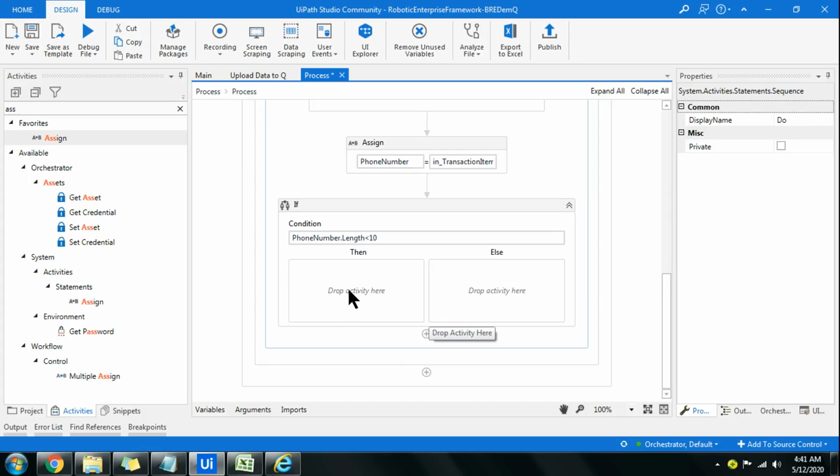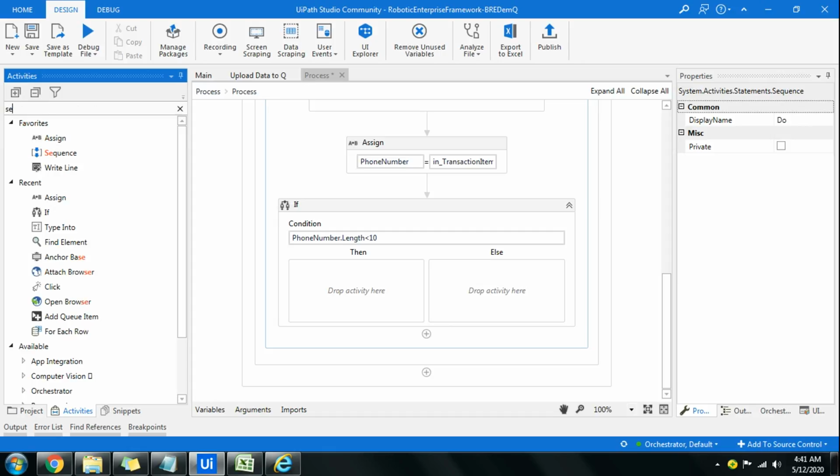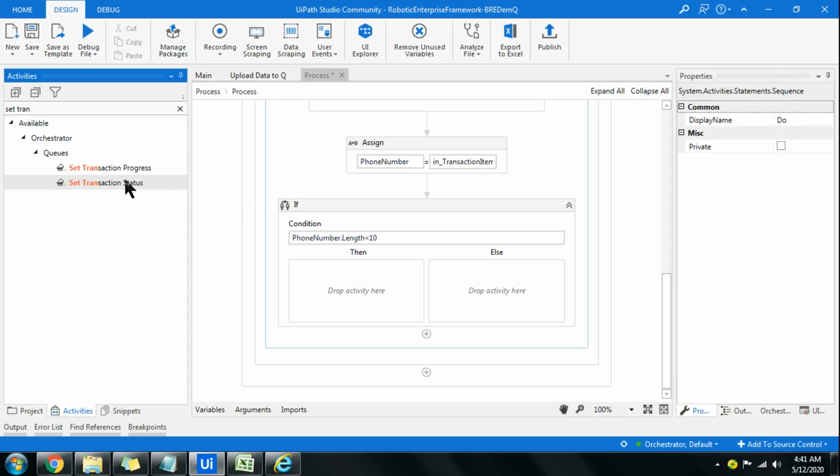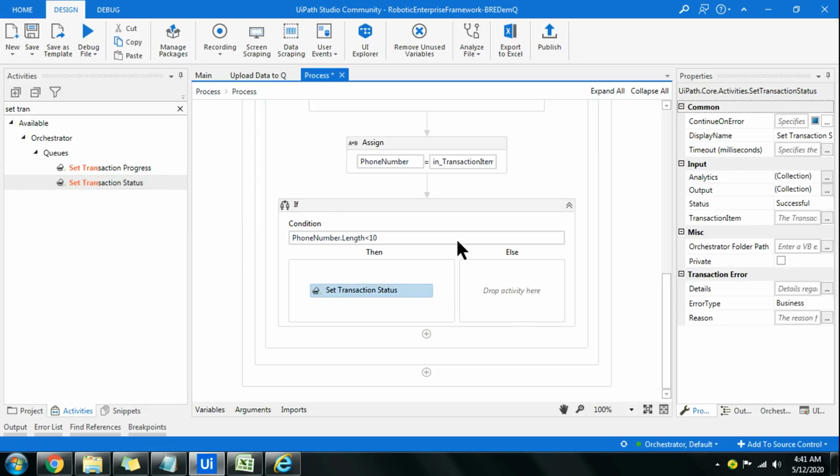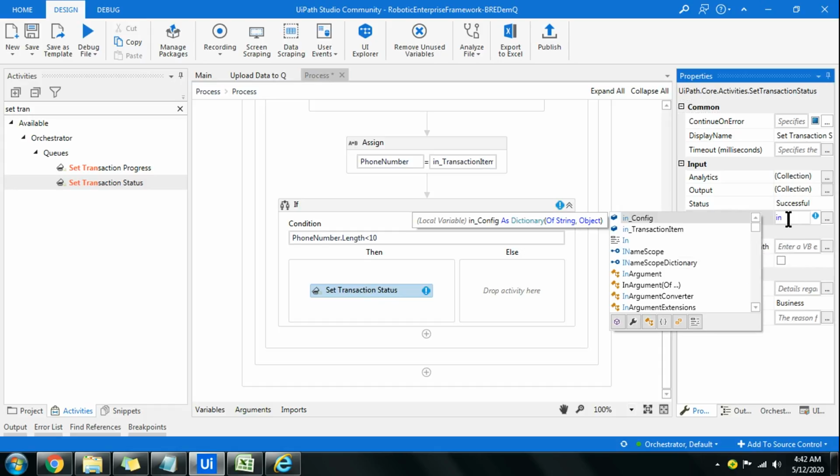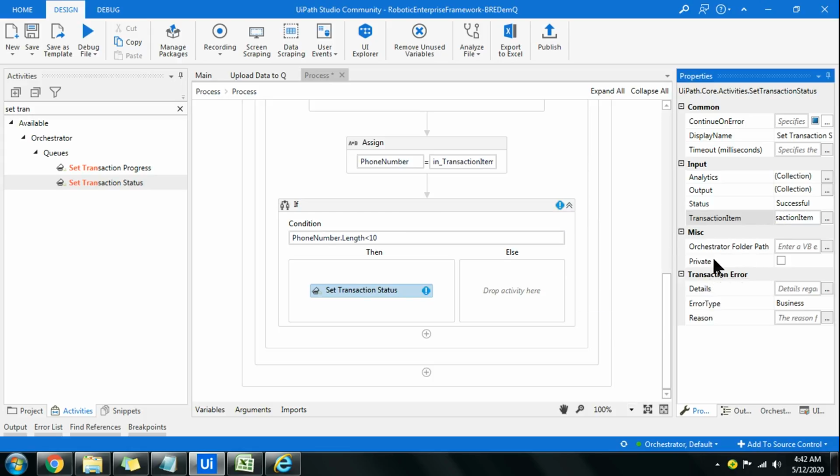Now if it is less than 10, the first thing you have to do is use the Set Transaction Status. So in your queue, when it processes that data, it has to say that a business rule exception has happened, isn't it? For that you will be using this activity which is coming from the Orchestrator queue. Set Transaction Status, drag and drop this. On the right hand side, all you have to do is give the transaction item, which is contained in in_TransactionItem. For that particular transaction item, this has failed. Now here you have to give a reason.